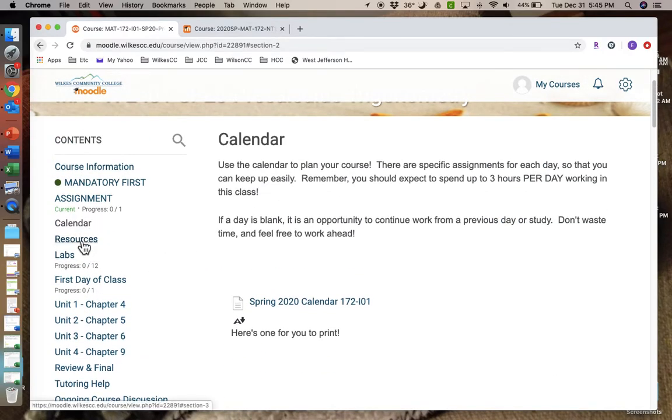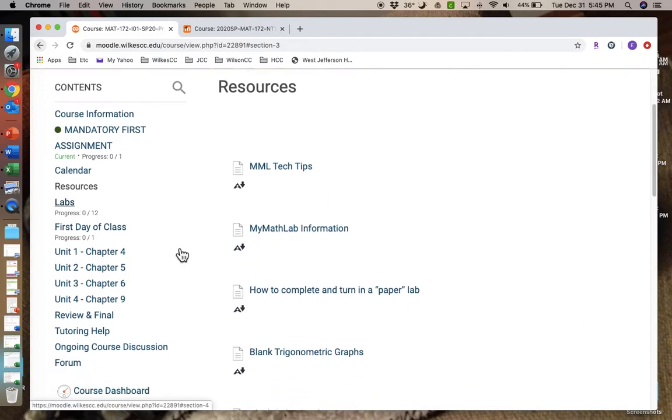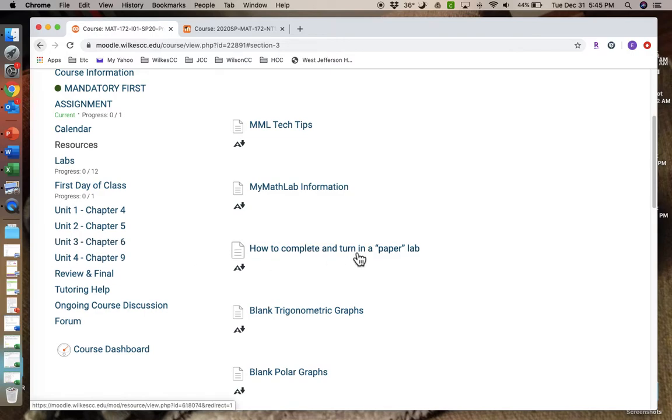The next tab is resources. So there's some things in here like my math lab tips, their phone number, how to complete and turn in a paper lab. So some of your labs you're going to print out, write on them, and then re-upload them to me, either by scanning or just taking a picture. But when you take a picture, you have to turn them into a PDF. I'll probably create a video on how to do that too.